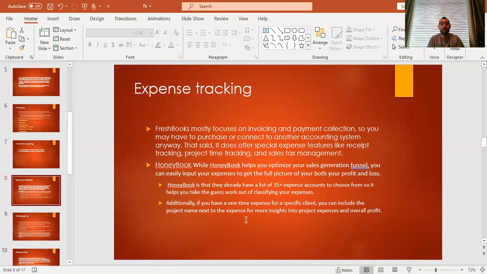Honeybook already has a list of 35 plus expense accounts to choose from, so it helps you take the guesswork out of classifying your expenses. Additionally, if you have a one-time expense for a specific client, you can include the project name next to the expense for more insights into project expenses and overall profits.